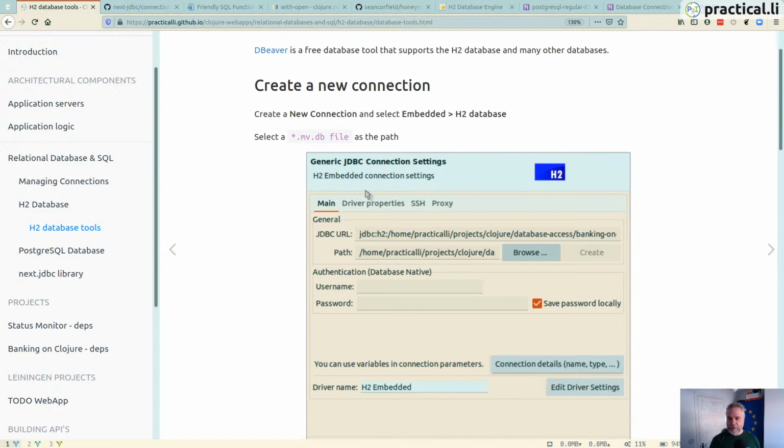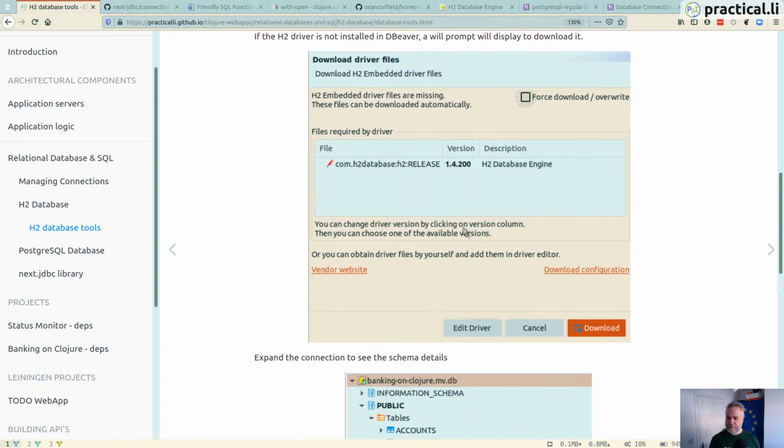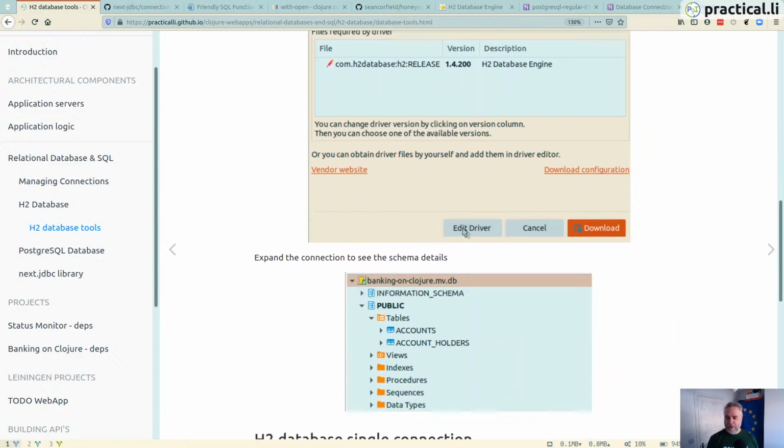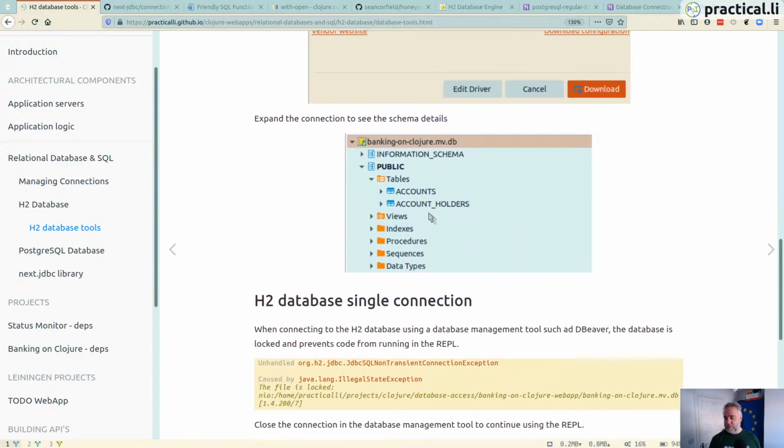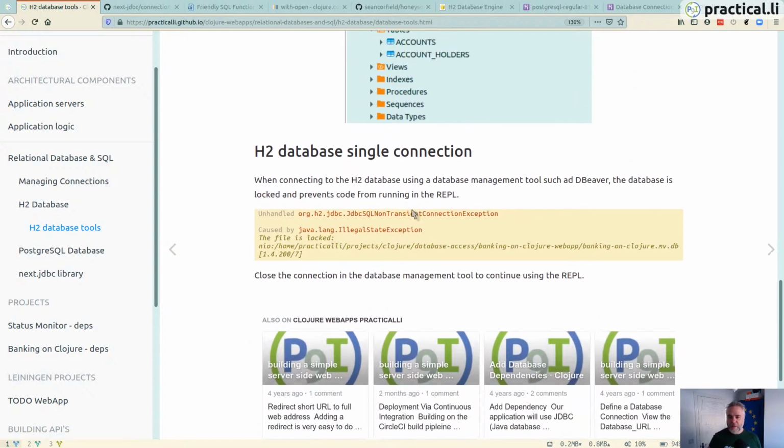It just sets up using a connection. It'll also download the driver for itself as well. It seems to do that for most databases. And then you can just browse through the database schema and look at all the values and so on. So we'll use that a little bit later as well.